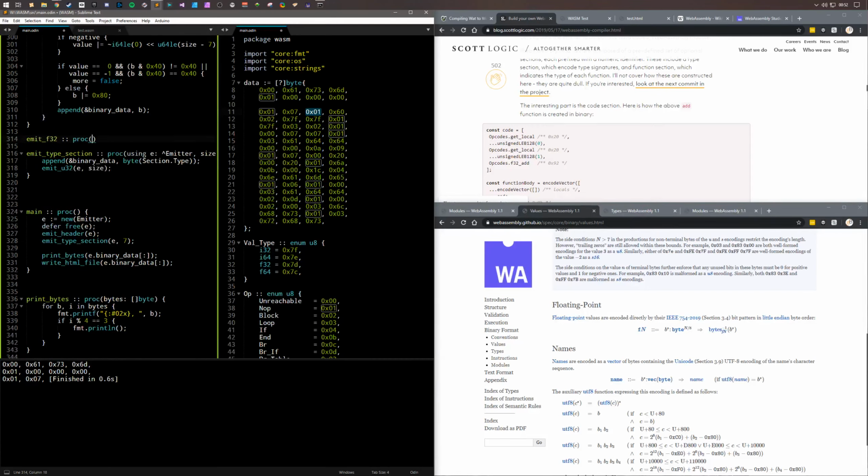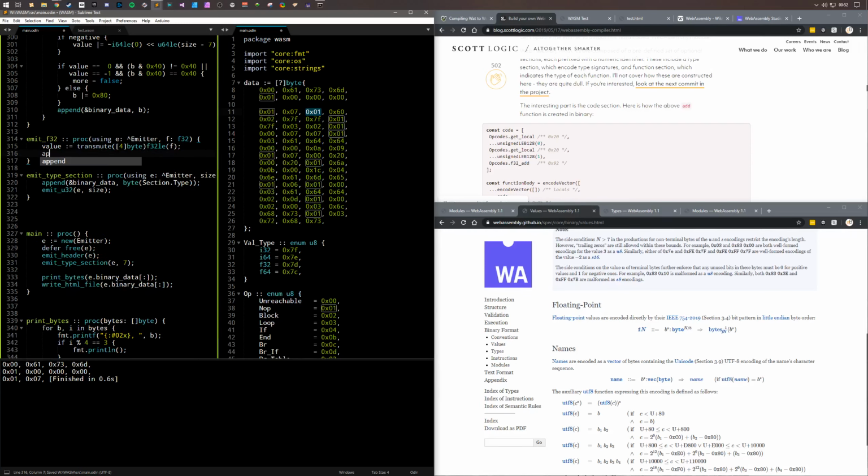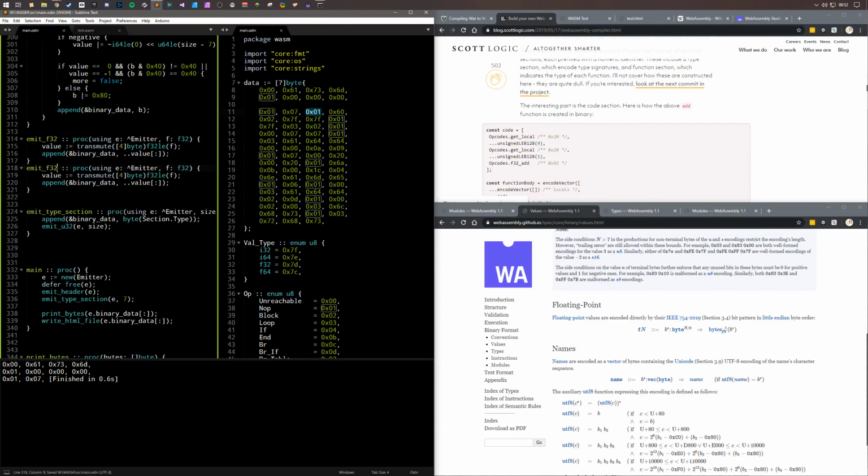Emit F32. And it's little endian. So F32 little endian. And then transmute to be in bytes. And then we're going to append the binary data value to be so. And then the same. Oops, F64, and there's 8 of them. So that's dead simple to emit it.